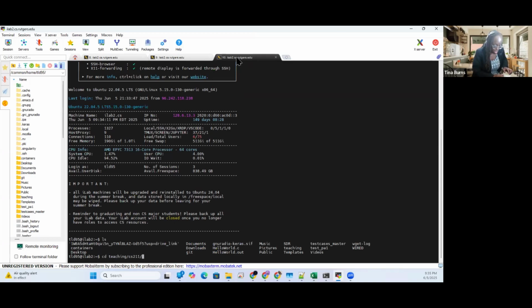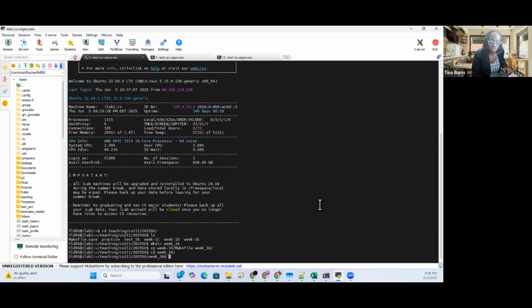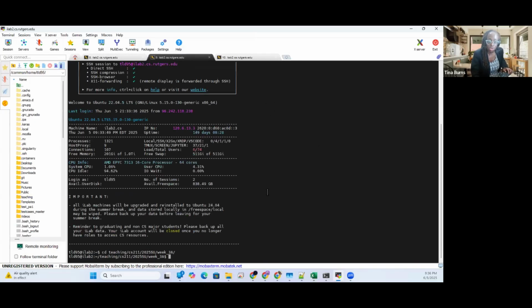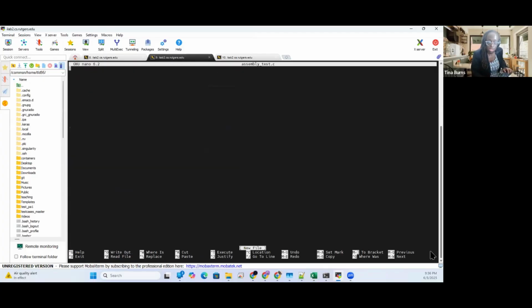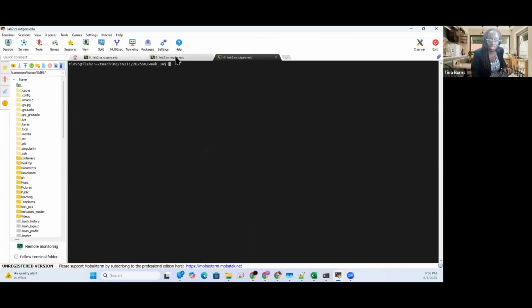Again, I'm doing this just to set up our platform. I'm going to make this first window my makefile. I'm going to make this second window the code that I want to use, so we'll call this assembly test. Now we've created that file, and this third one will be my execution window. Let's clear that so we're at a clean slate.